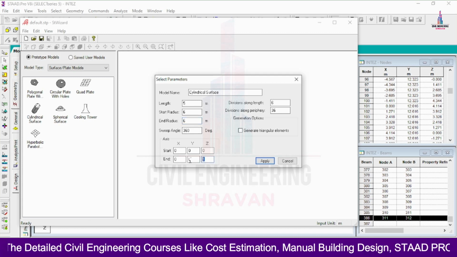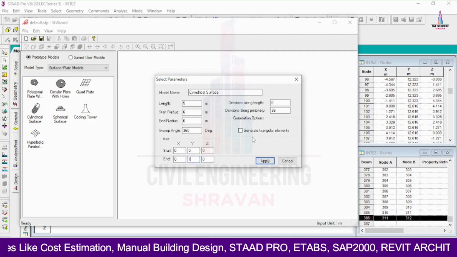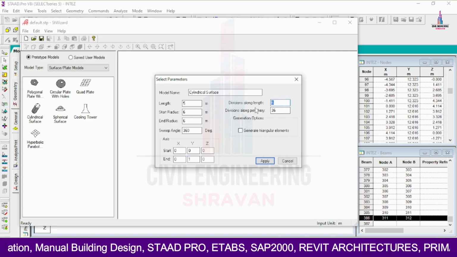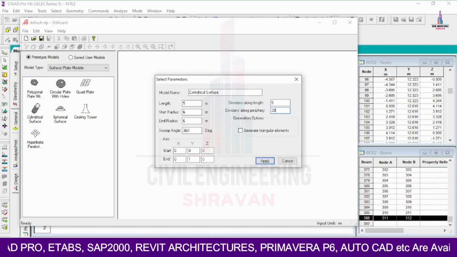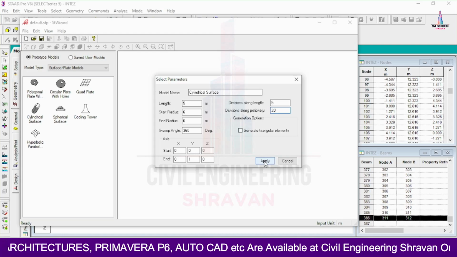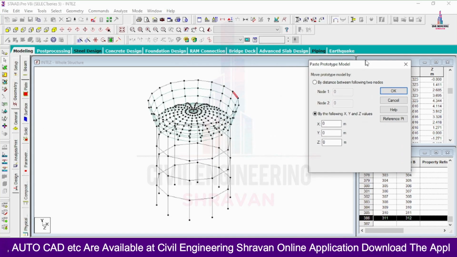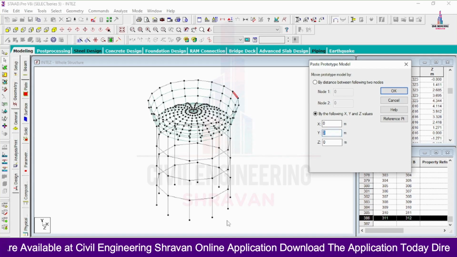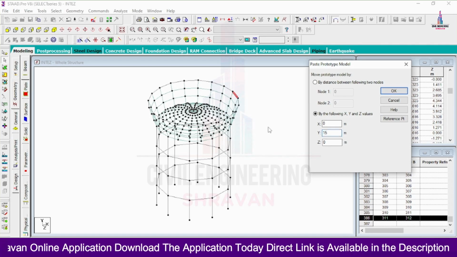Again we will select Z end as 0 and Y end as 1. Now we will select the number of divisions along length as 5, with divisions along periphery as 20. In the previous session also we considered 20, that's why we are taking 20 here. Click on apply, click on the cancel option, click on yes. Now we have to copy this cylindrical portion to a height of 12 plus 3, which is equal to 15 meter height here.